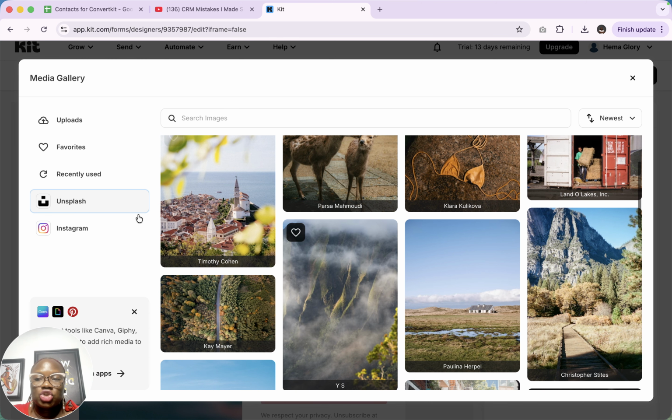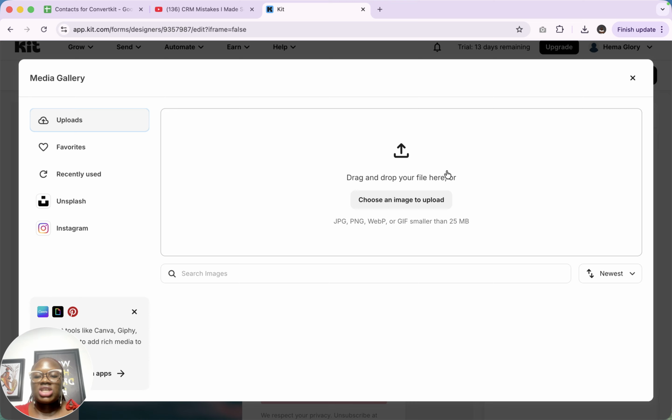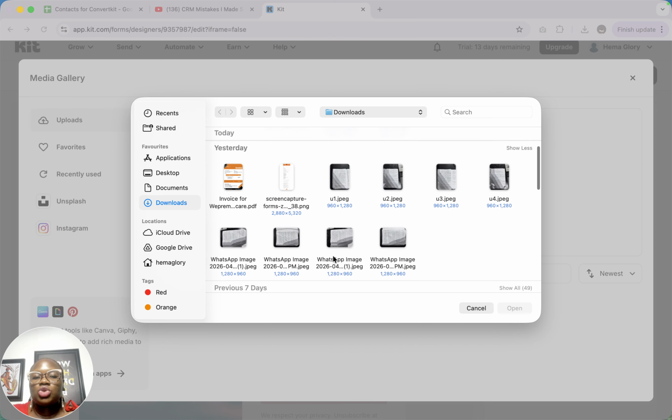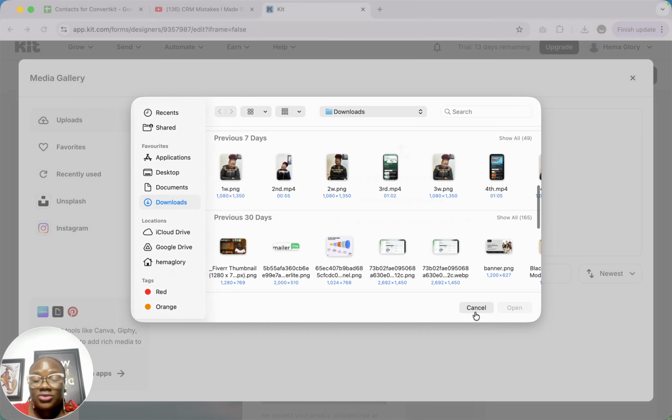multiple images we want to use. You can also click on upload, where you can upload the particular image you want to use. Just click here, and it's going to take you inside of your computer, where you can upload the particular image you want to use for this form.